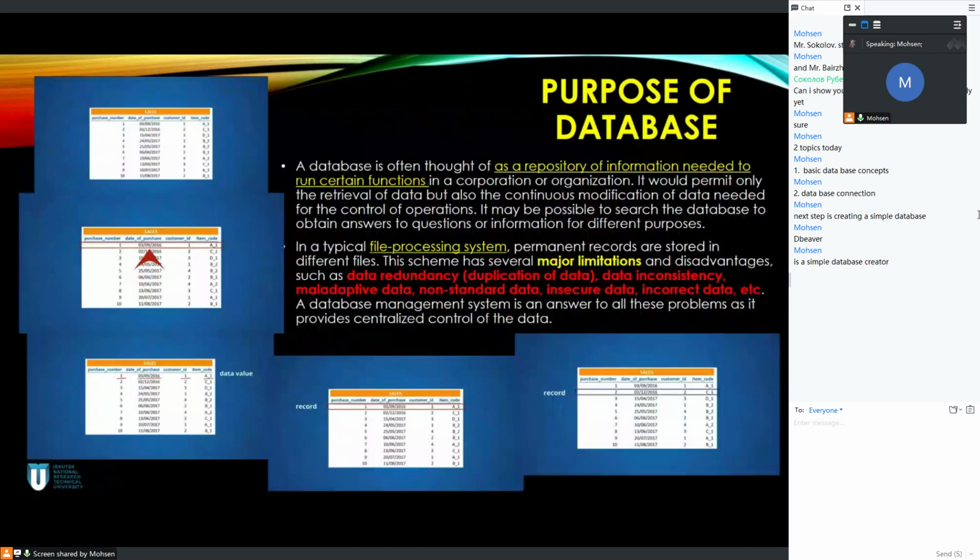There are some photos you can see. What is the purpose of a database? These are some examples we will discuss later, like what is a record? It is about sales. What is a record? For example, data value. How are they connected? Step by step we will discuss.